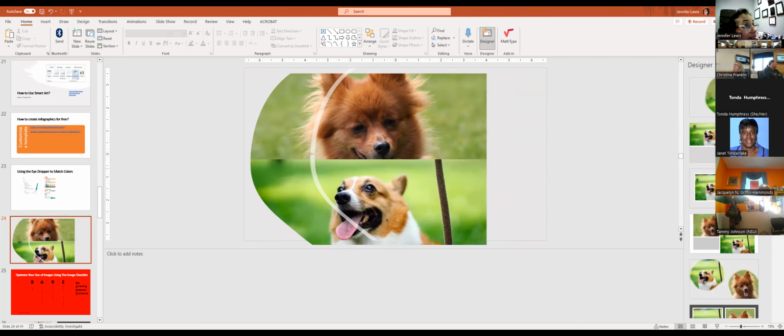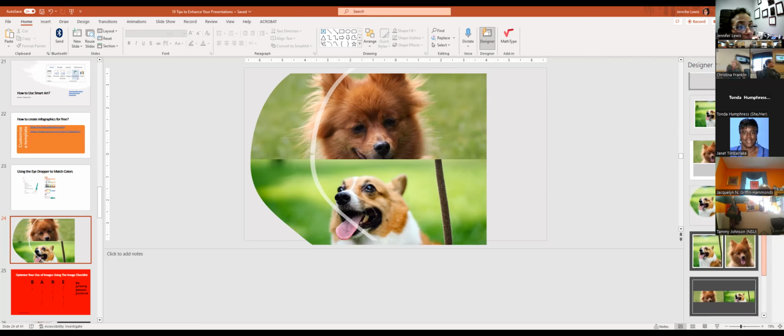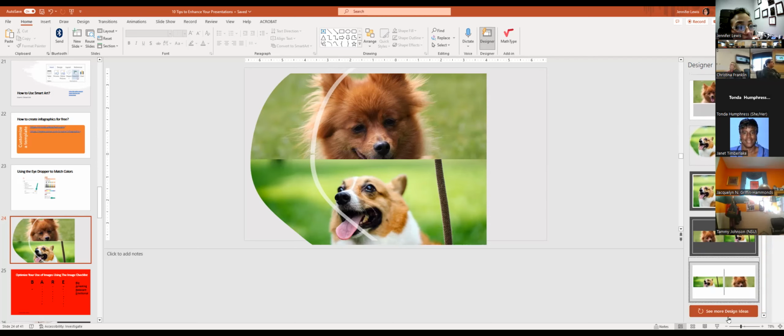So if you don't know how to turn on Designer, you don't see it, let me know and we'll work on that, because sometimes you have to go back here in the file and do it, or sometimes you have to upgrade your version to get it to work. But I like the Designer because it gives you a lot of different options.